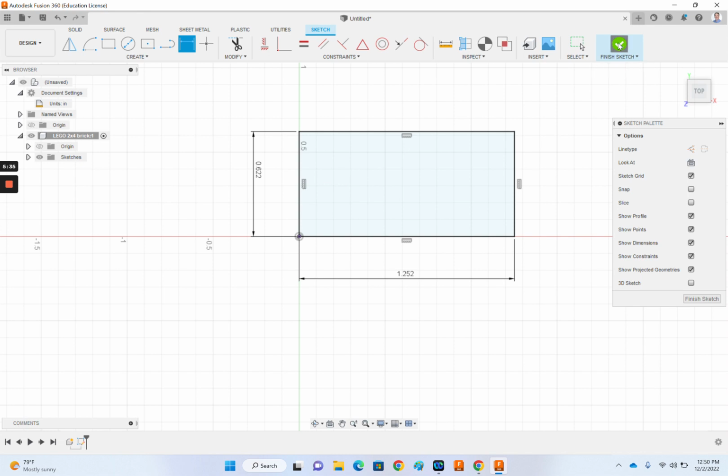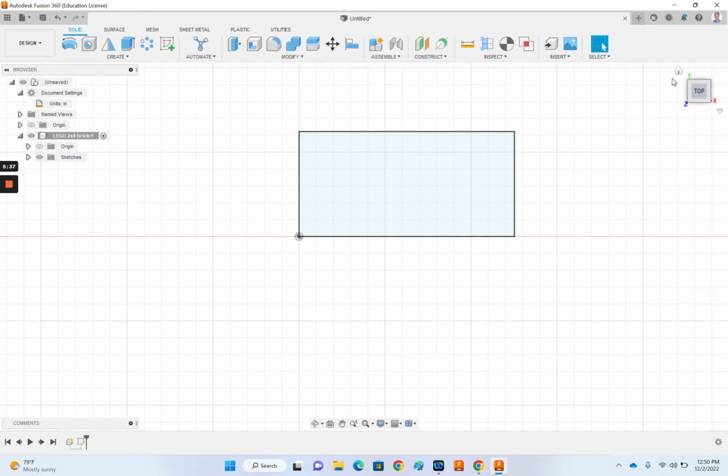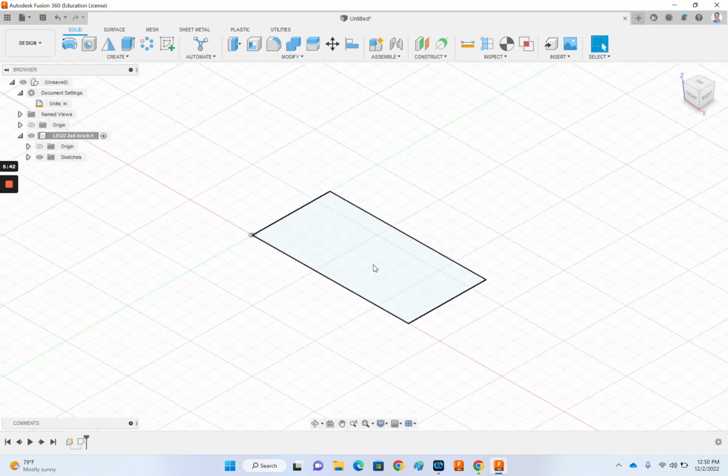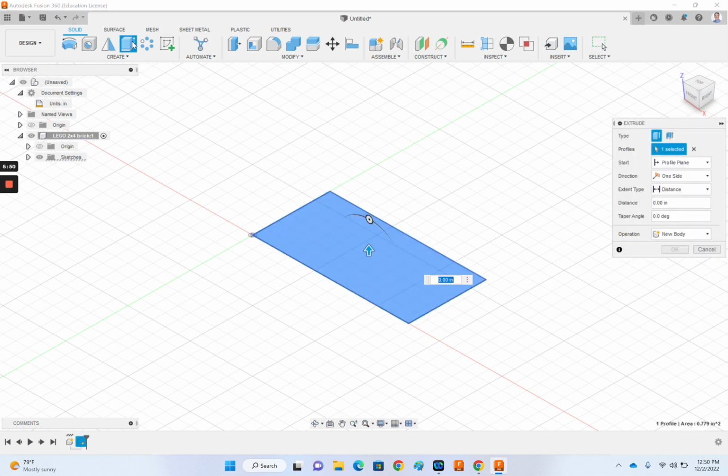Once you've got that right, you can finish that sketch. I always like to look at it from the home position to kind of get a look at what I've got here, and that rectangle is right where I want it on the green-red plane. Now I'm going to extrude it.